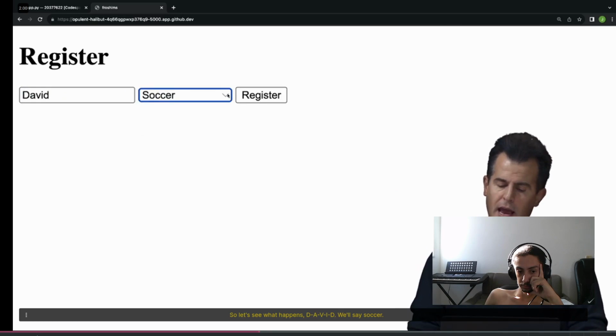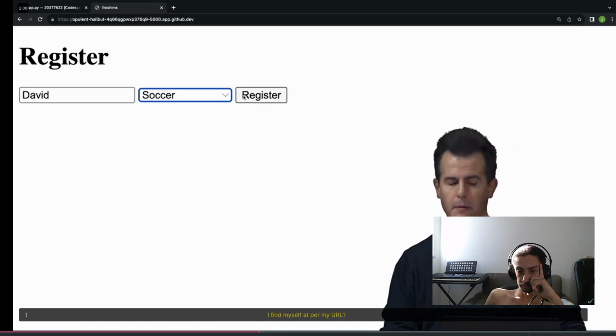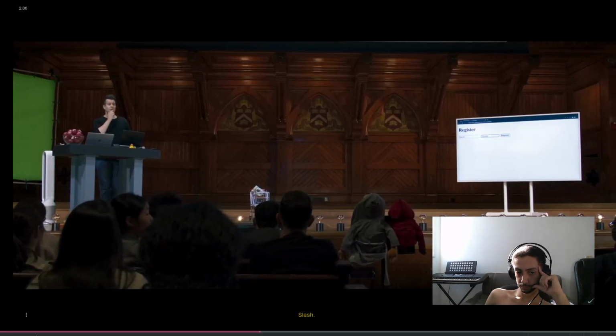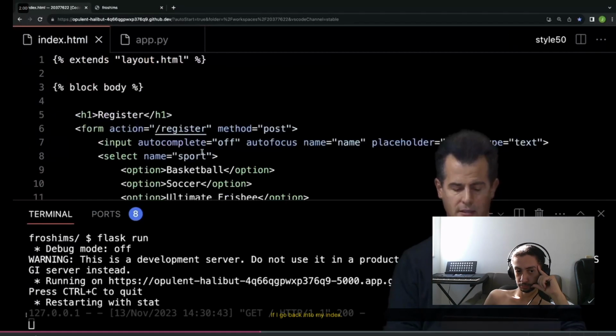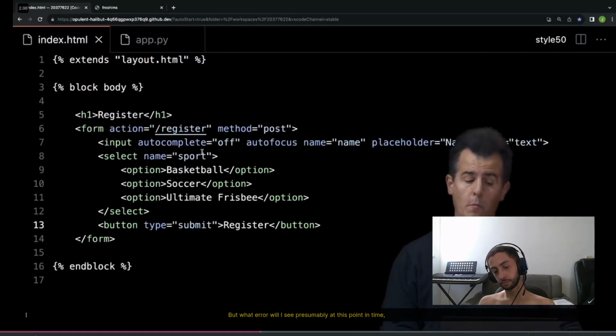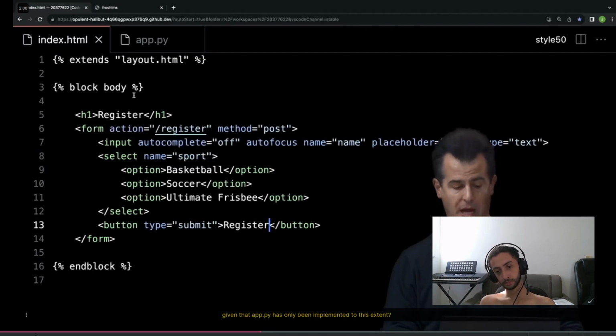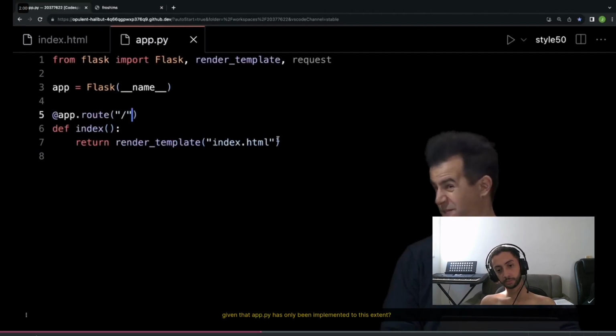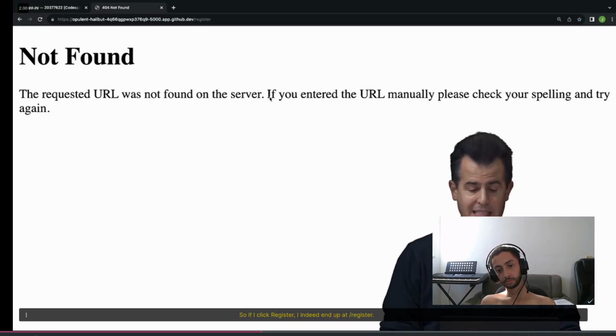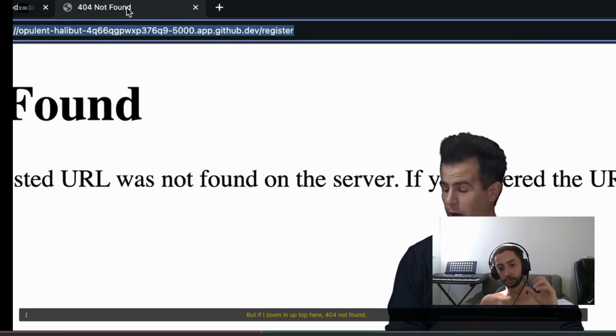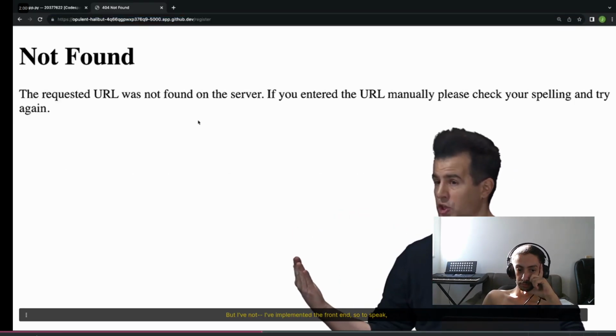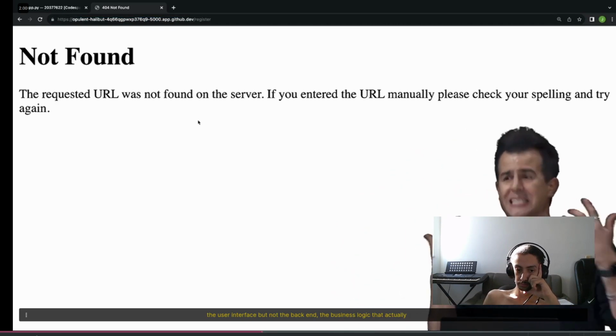David, we'll say soccer. And when I click register, just to be clear, what route will I find myself at per my URL? If I go back into my index, /register. But what error will I see, presumably, at this point in time, given that app.py has only been implemented to this extent? So probably 404, because the route won't be found. So if I click register, I indeed end up at /register, but if I zoom in up top here, 404 not found. All right, so it's the beginnings of an application, but I've implemented the front end, so to speak, the user interface, but not the back end, the business logic that actually does something with the user input.